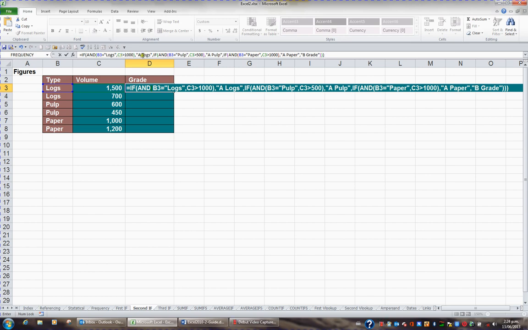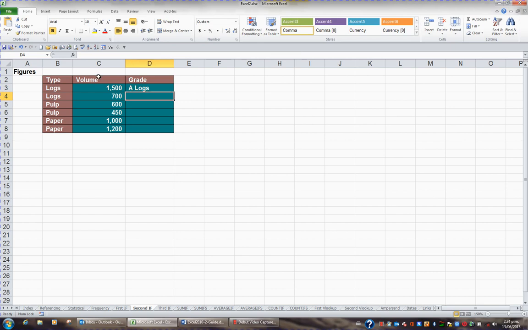then say A logs. And when I press enter, I have A logs because I have the type logs and it's greater than 1,000. If I click on D3, double click the thin cross and fill it down, I can see that certain rows show B grade.